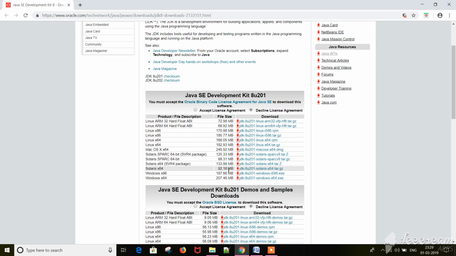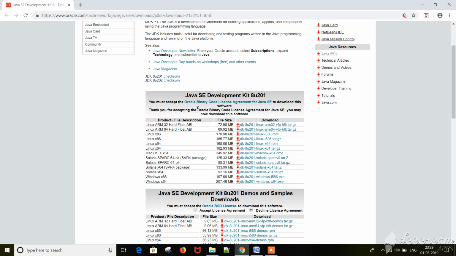All files are given here. According to your OS configuration, you can download it. Before downloading, you have to accept the license agreement. As I have already downloaded it, I'm not going to download it again because it will take a long time if I start downloading now. So let us go to the installation part.